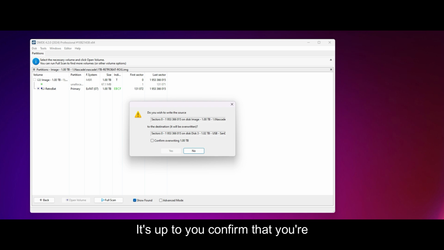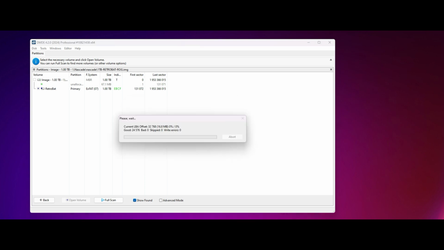Do you want to create a log file? It's up to you. Confirm that you're writing, so this is the disk image and this is actually the physical disk that it's going to write to. Press yes, away it goes.